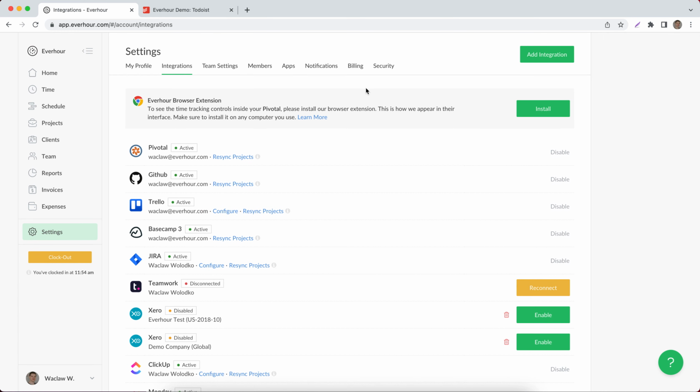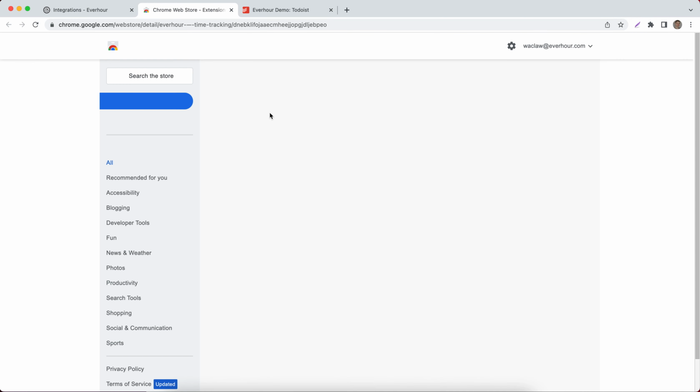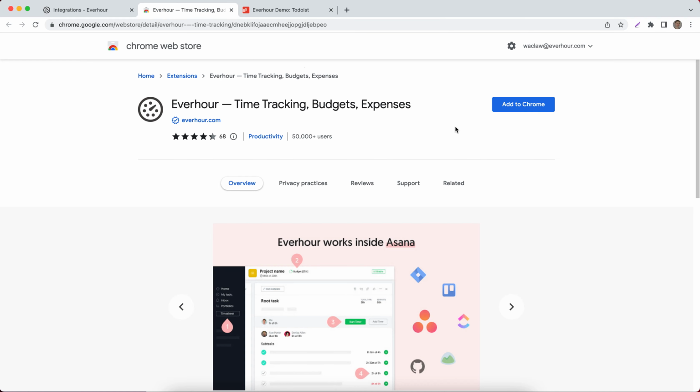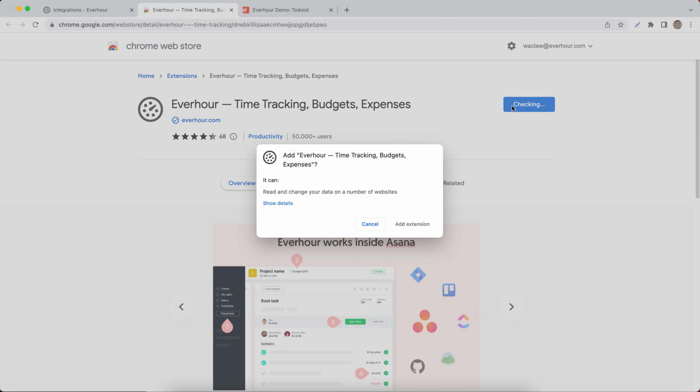Now, second important step is to install our extension, which shows all time tracking controls directly in your Todoist interface. You can do it from this integrations page by clicking on install. We'll detect the browser you're using and let you install the extension for it.